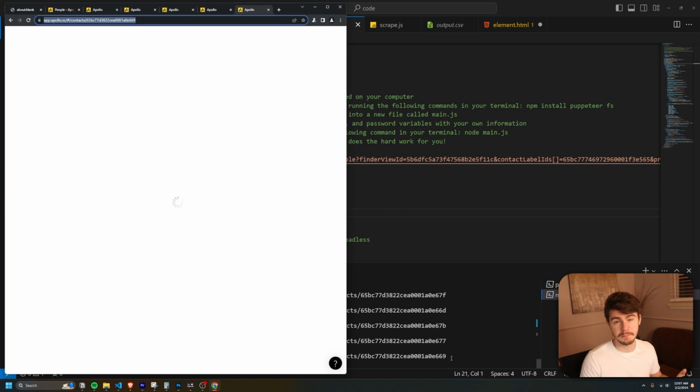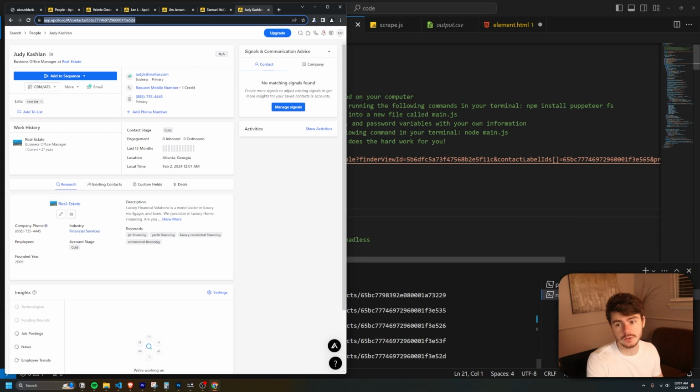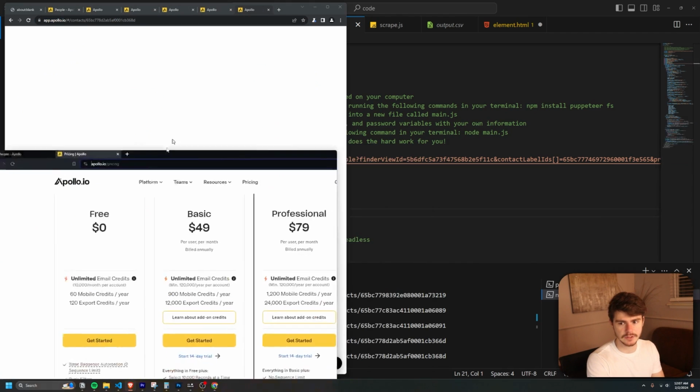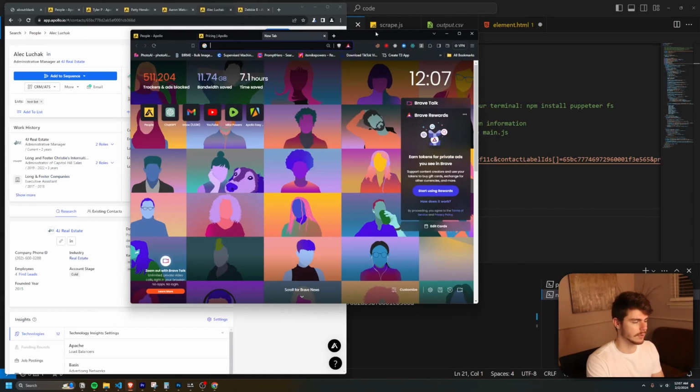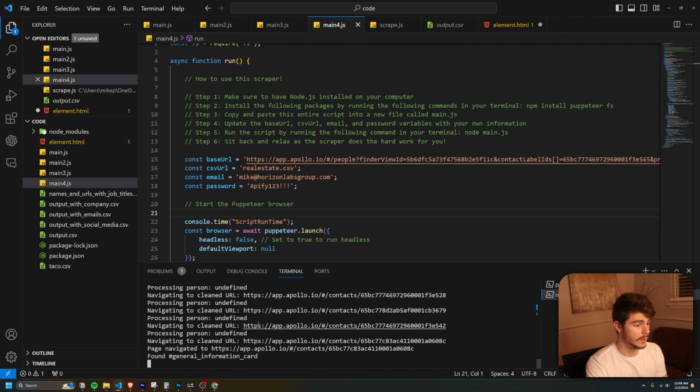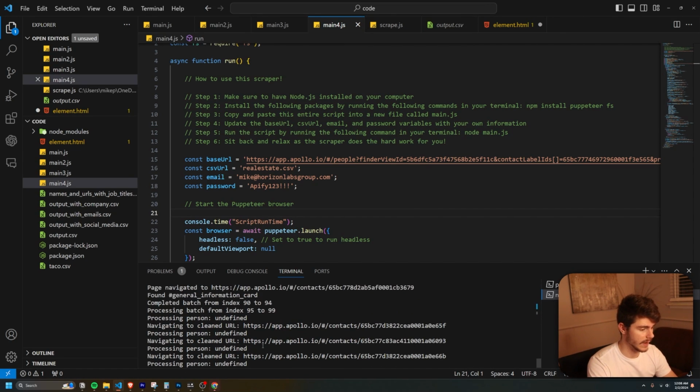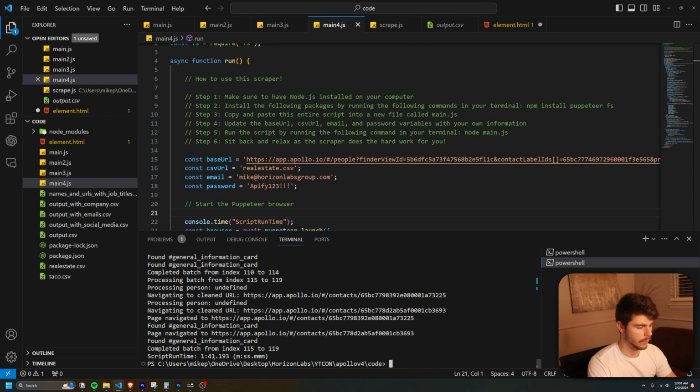It only takes me like a minute to get 100 emails, but while this is running, you can go and do anything you want. I can even come and just type in and do other things on this tab here while that's running. And we can even see in the console here how fast it's going. After about a minute 44, we have batch 115 to 119 completed.